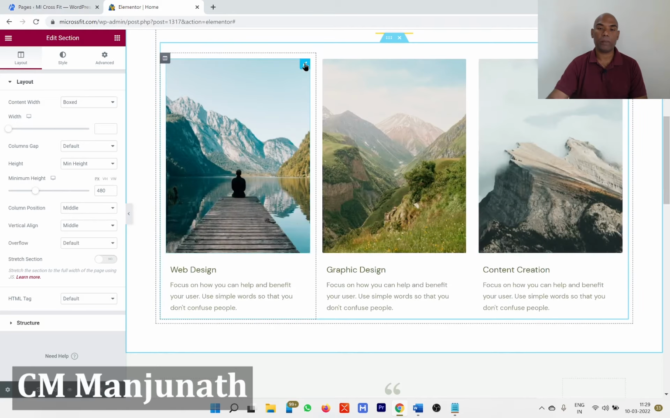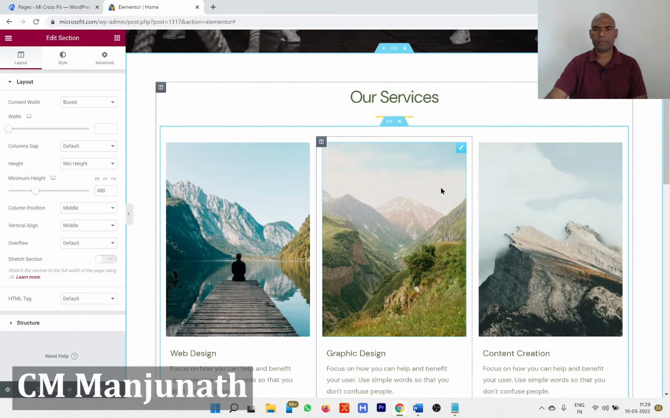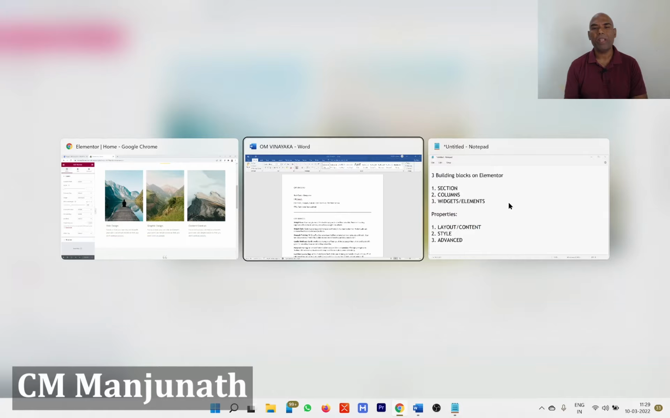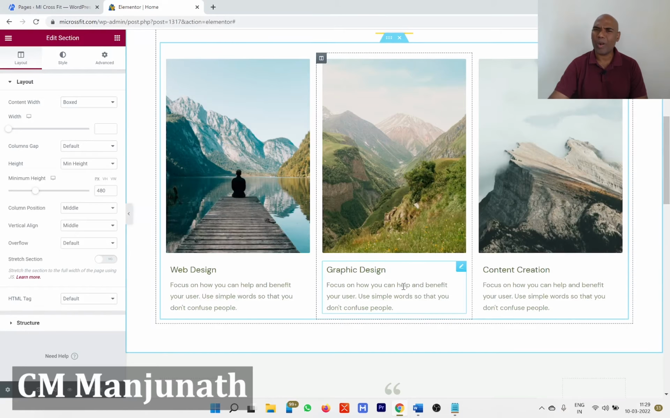So is it this one, right? As I hover over it says edit the image, and this one is called an image box. Okay, so you could do editing on all of these. In our case, what I'm going to do is not just restrict my gym to only 3 services. We've got like half a dozen different services, and I want to highlight all of them. So what are they? Well, under services, I'm going to put weight loss, weight gain, strength training, cardio workouts, personal training, and nutrition counseling. How do we do that?